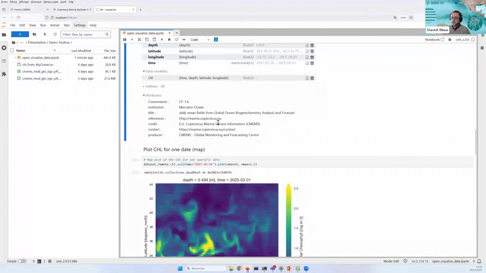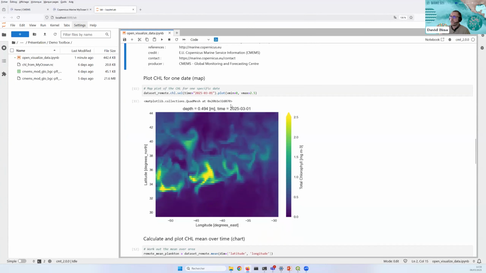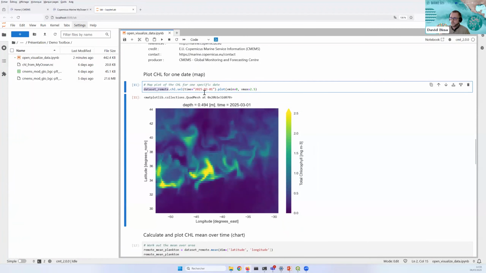And just to tell you that with this remotely open data, we can do some stuff. We can do some post-processing and even some visualizations. So for example, here with my dataset remote, I am focusing on the chlorophyll variable. I am picking just one date. And here I am putting some minimum and maximum values for my color map. And here is the plot of chlorophyll A for the same area I have drawn on my Ocean Pro earlier.